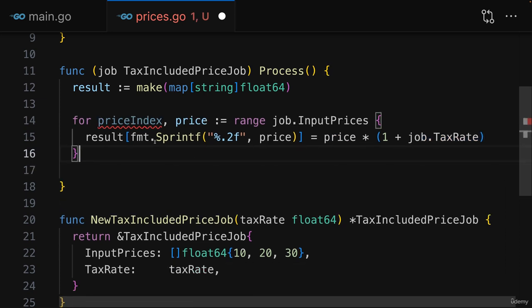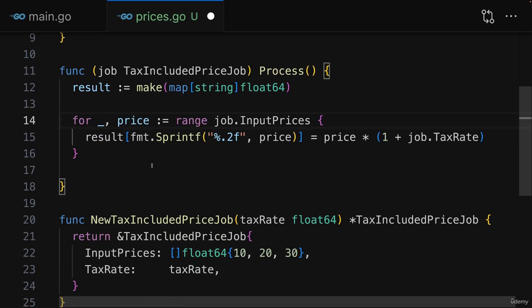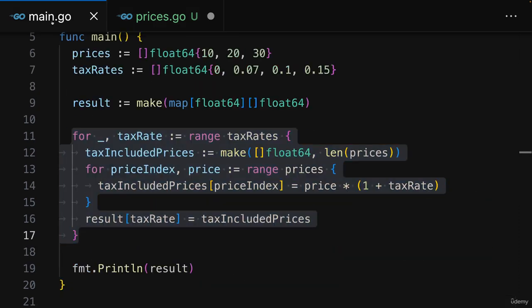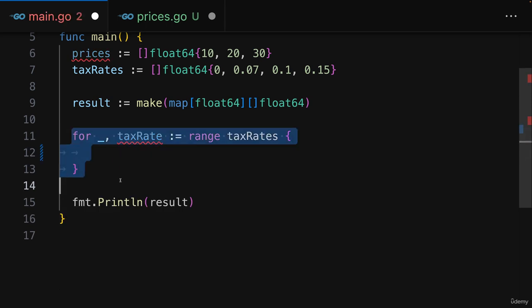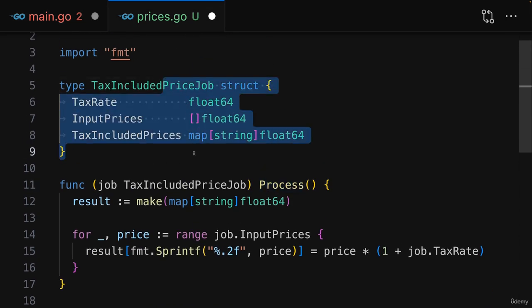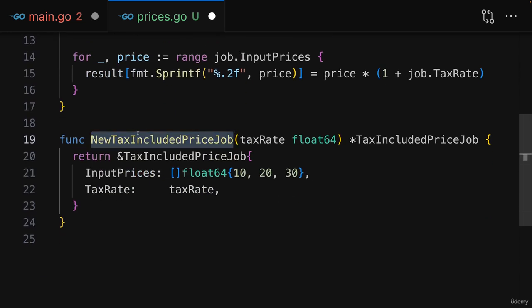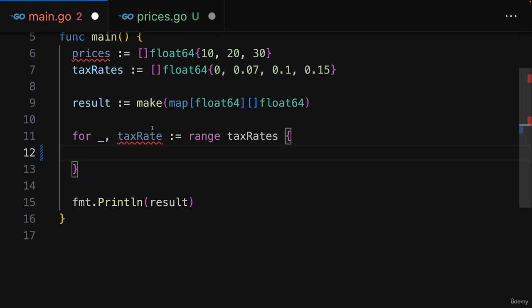Therefore, we don't need that line anymore, and we are also not using the price index anymore, so we can replace that with an underscore. And once we do all that, we have the basic logic now encapsulated in such a process method. And therefore, we can now go back to the main function and now get rid of everything except for this tax rates for loop here, to now go through all the tax rates, and for every tax rate, I now want to create such a job and then process it. And of course, I want to create these jobs with the new tax included price job function.